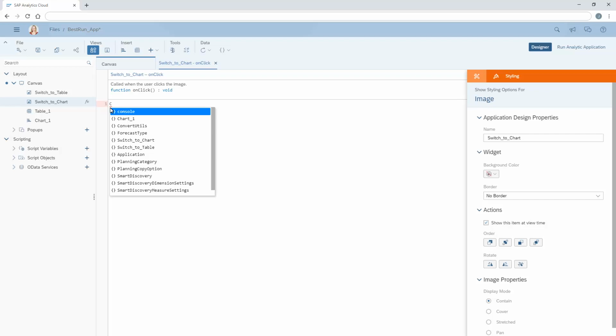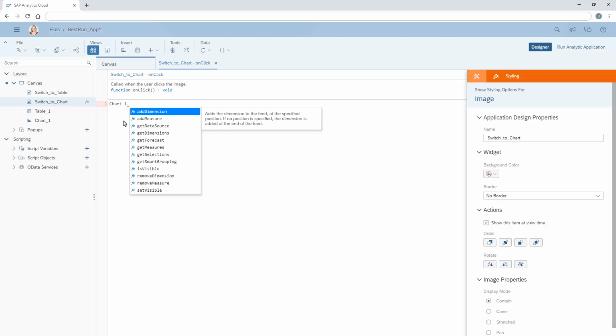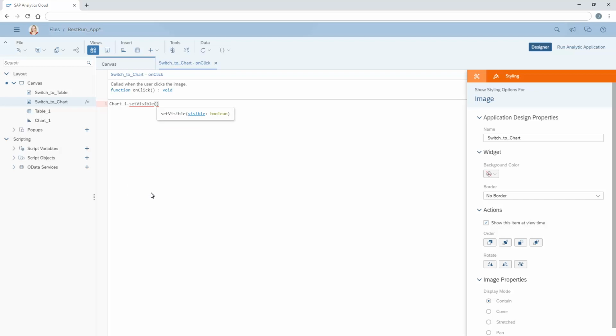We'll select the chart object, add a period, open the Content Assistance again to select the Set Visible function, set the Boolean return type to true, and end the statement with a semicolon. Next, we'll add another statement to set the table as invisible using the same syntax.